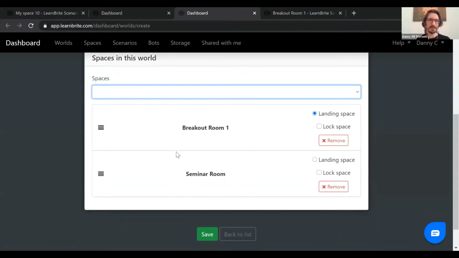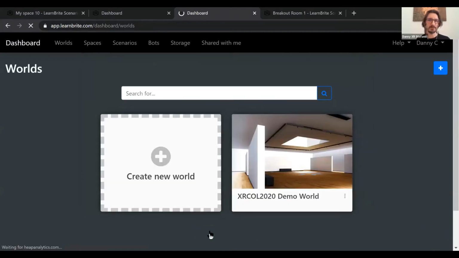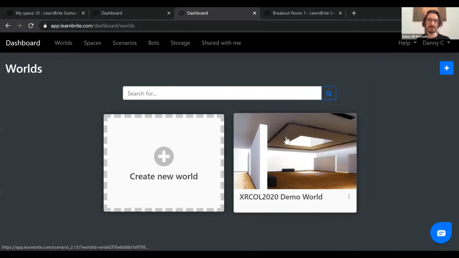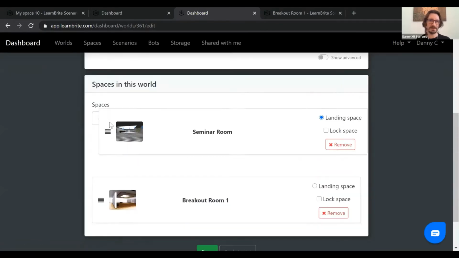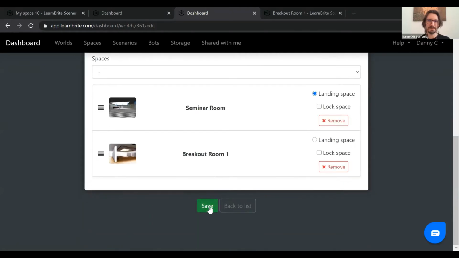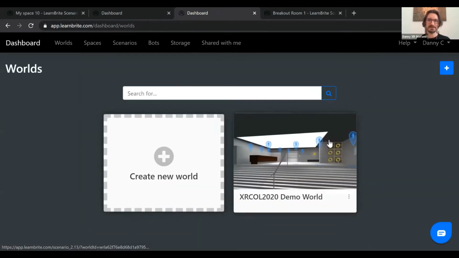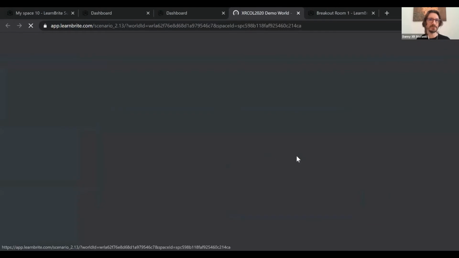So now I've got a world made up of individual spaces. I can say which one I want to be the one that people land in. I think I want them to land in the seminar room. So I'll change that. I can also lock spaces so they're not available to public coming into an event, and then I can turn that lock off when I want to. And that's it. So now I've created a world. You can see the images of the world here. I might just want to change the order of that. So here we go. Seminar room at the top. That's better. So there's the seminar room. And now I can just click on that world to launch it.